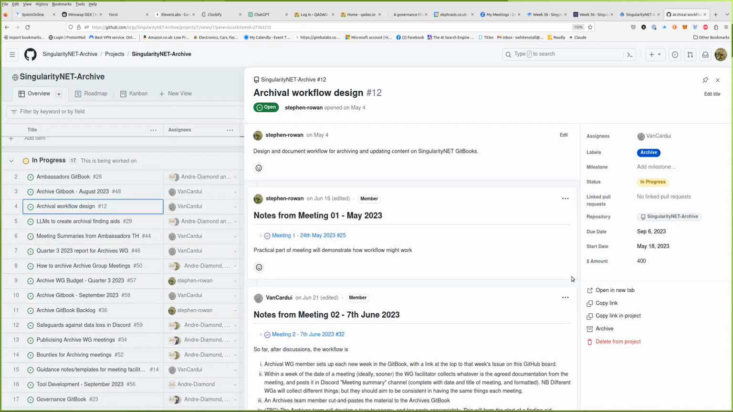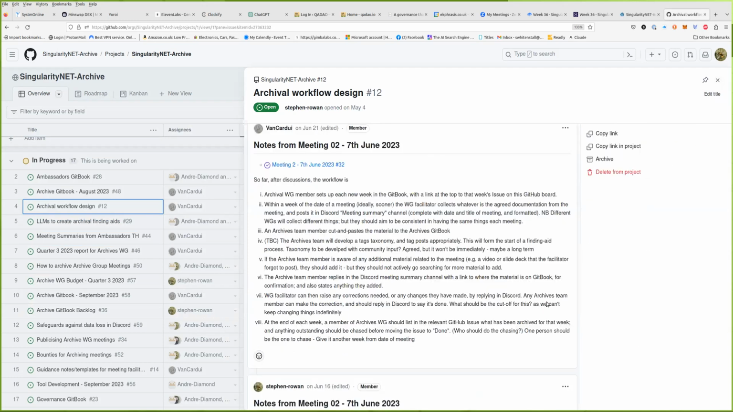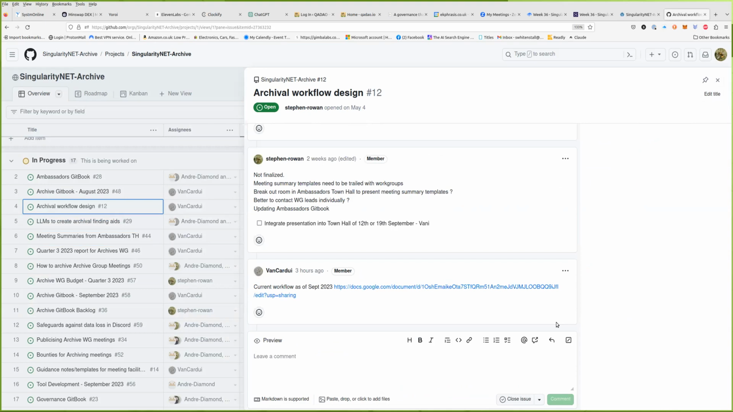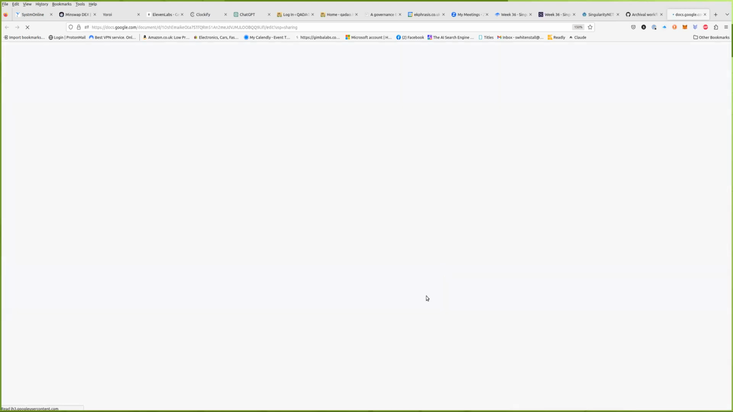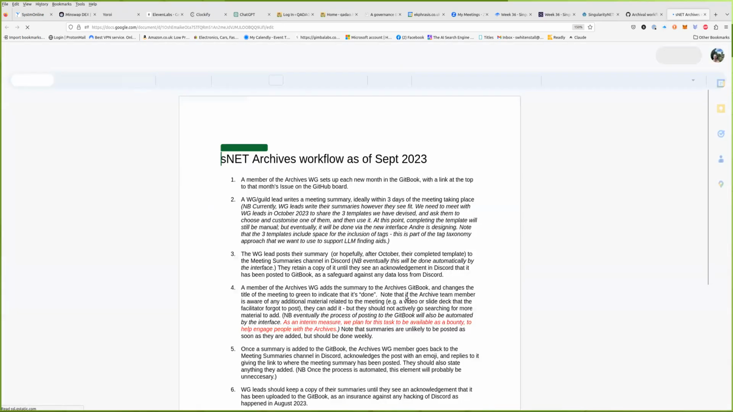Next one is the archival workflow design. Can we take this? I'd like to go through it. If you scroll to the bottom, I've posted a draft and I'd like to run through it. Should we do that now or in the second half? We can do it now. Let's go through it now if we've got time. Yeah, okay, I'll open it up, and thank you.